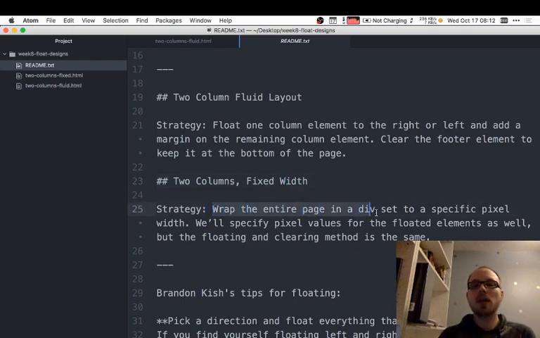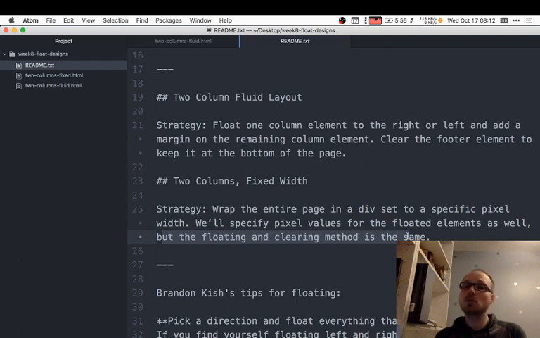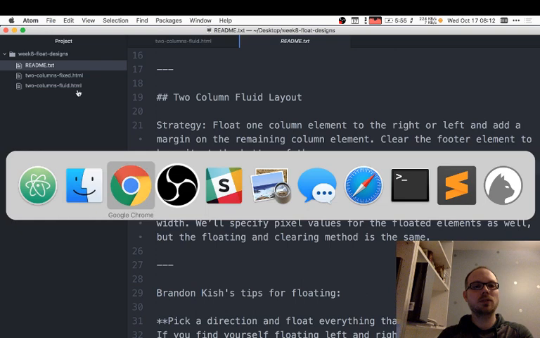Wrap the entire page in a div and set it to the width that you are hoping to achieve as the fixed width. Then you can specify pixel values for the floated elements to specify their size in the column. And the floating and the clearing method is pretty much the same as what we used before in the fluid layout. So let's take a look at the fixed design.